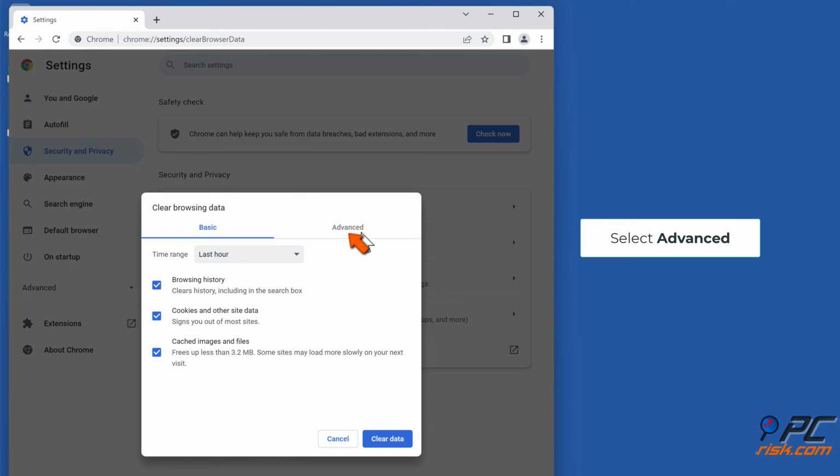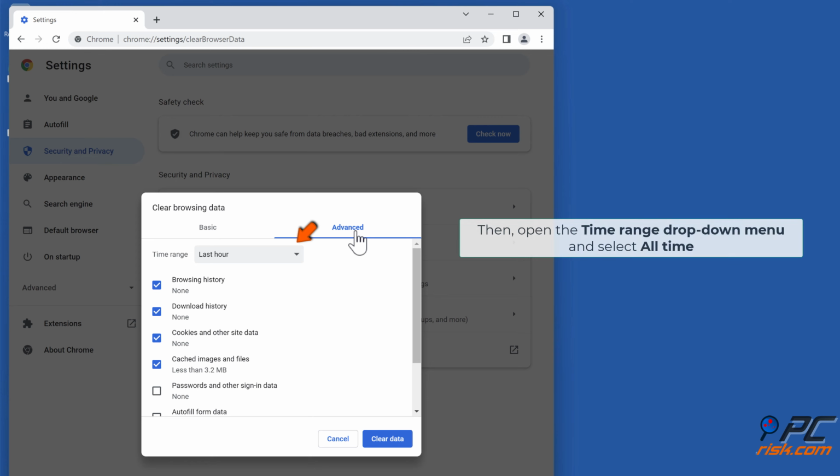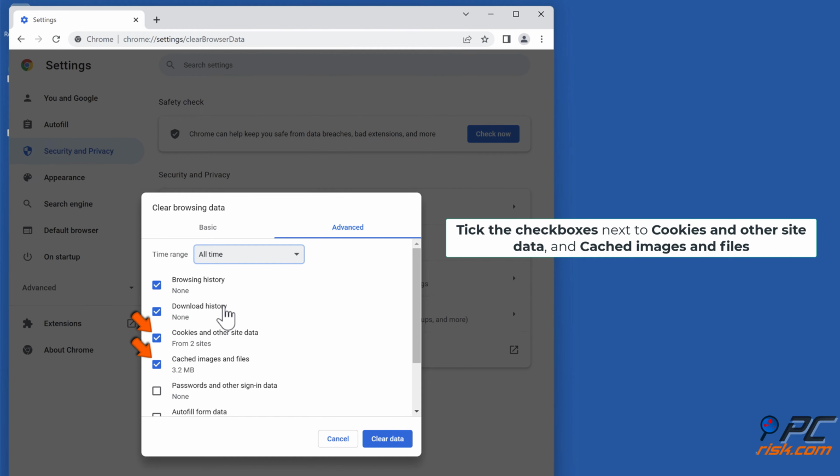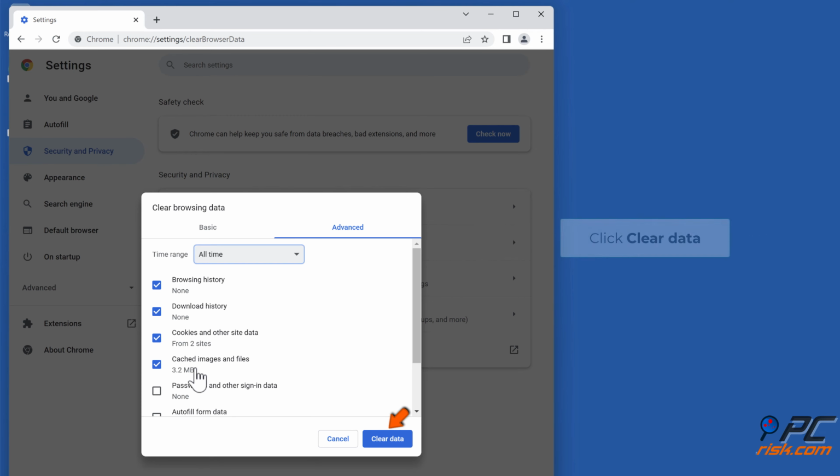Select Advanced. Then, open the Time Range drop-down menu and select All Time. Tick the checkboxes next to Cookies and Other Site Data and Cached Images and Files. Click Clear Data.